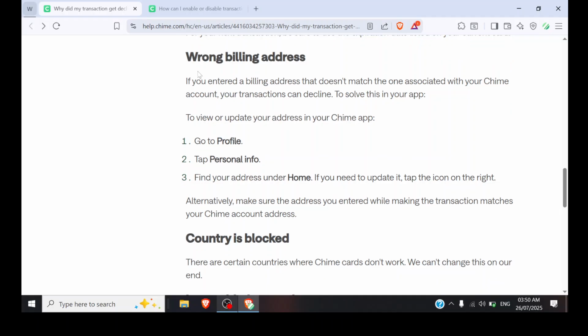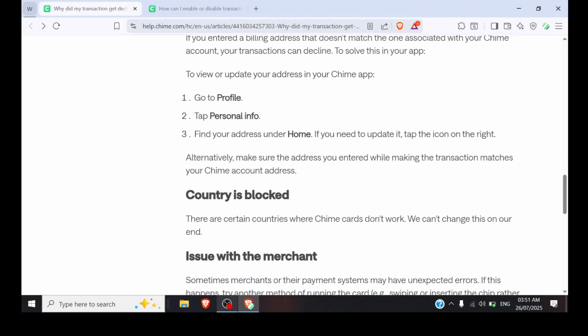Now, the other reason could be a wrong billing address. If you enter a billing address that doesn't match the one associated with your Chime account, your transaction can be delayed. And to solve this problem, all you have to do is go to your profile, tap Personal Info, and find your address under Home. If you need to update it, tap the icon on the right. And here's an alternative way: make sure the address you enter while making the transaction matches your Chime account address.